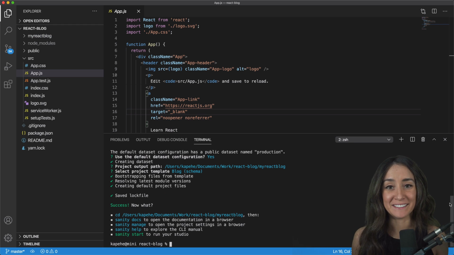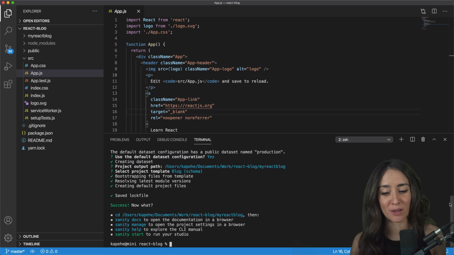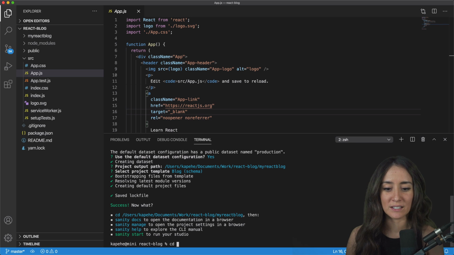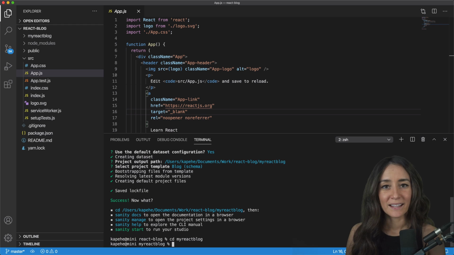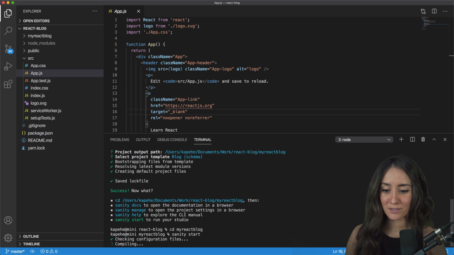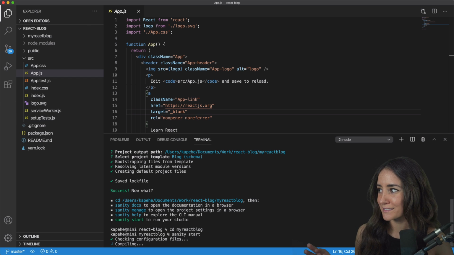And now what? All right, so we can cd into that project. We can do a couple other things, and there are some commands down there for us to try out. But what I'm gonna do right now is I'm going to cd into my React blog, hit enter, and then what we're gonna run is sanity start. Hit enter, and this should let us navigate to localhost:3333, and we will be able to see our Sanity Studio. All right, so it's compiling. Let's see if it works.